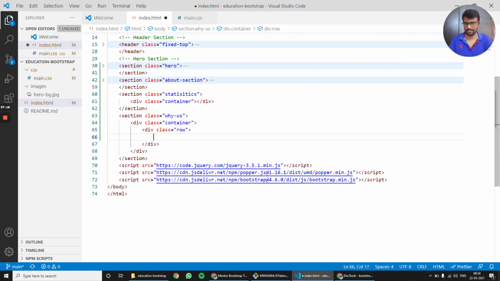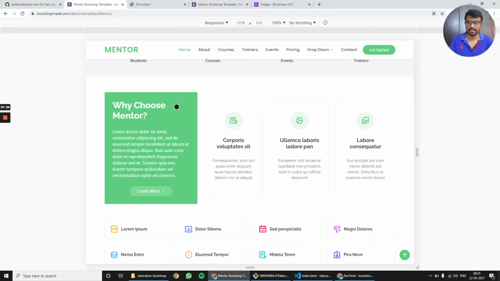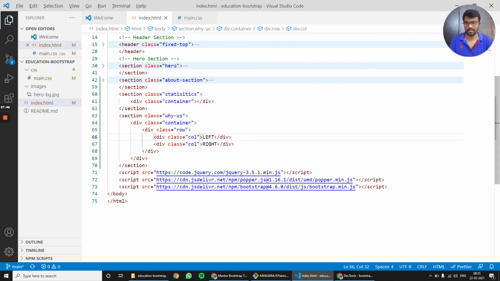It will have column, column, left, right. It occupies 3 and it occupies, or it occupies 4 and it occupies 8. In mobile view, it occupies 12. It also occupies 12. On the right side, I will add one more nested row. We will deal with it later.